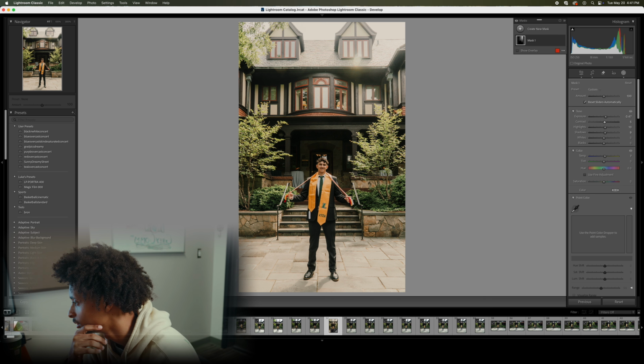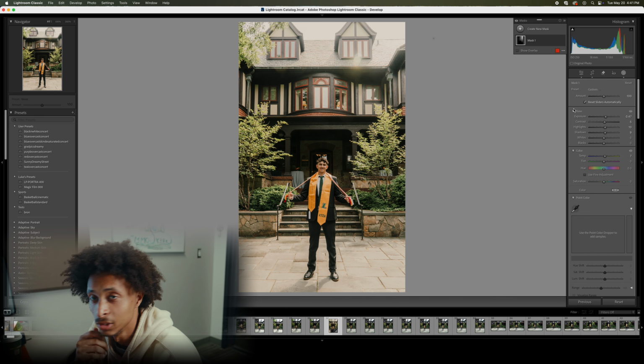Let's see, I don't know how to full screen it. Can you tell I'm a beginner in Lightroom Classic? Oh my God, bro. Oh, hell no, man. What the fuck, man? Get your ass on.